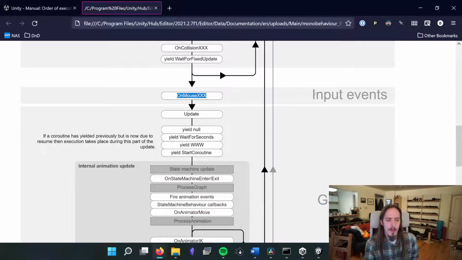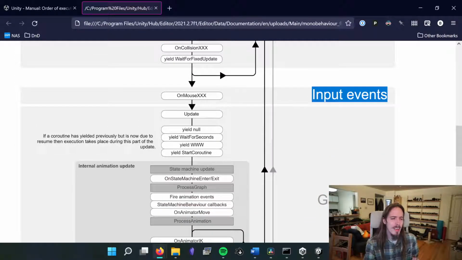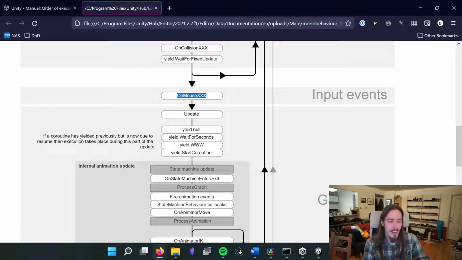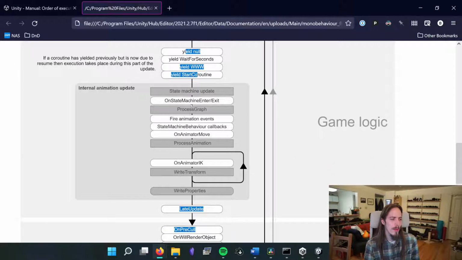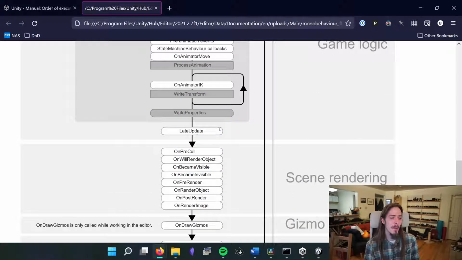Next is on mouse events, which are input events, which I think Unity said they were once getting rid of, but I guess aren't. I don't know. I'm not gonna look that up right now. I tend not to use these. And then we get to update, which is our tried and true, happens every frame of our game. Yield is a coroutine thing, we'll worry about that at some point in the future. A bunch of other stuff we don't care about, and then late update.